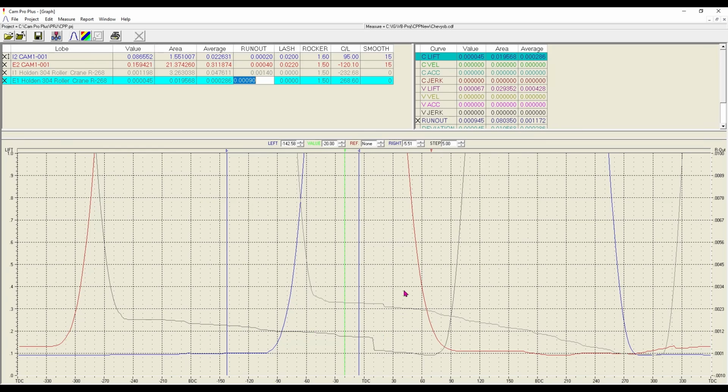You could also look at it and go, wow, a lot of runout. There's something wrong here. The cam grinder goofed, or the camshaft's been abused and it's bent. But at least you get to see what it is. That's runout.